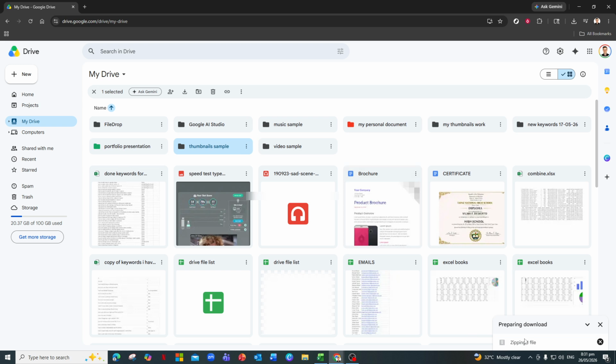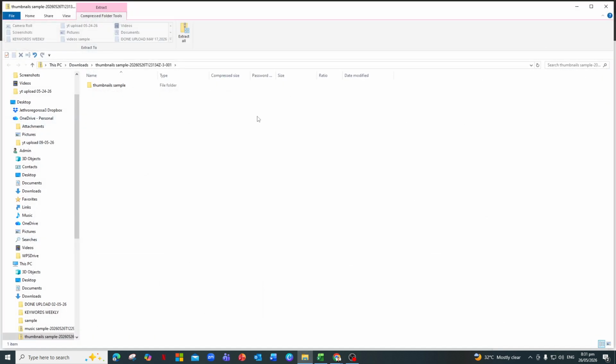This might take a bit of time if you have a lot of photos or very large image files, so be patient and avoid closing the tab while it's working. When it's done, your browser will prompt you to save the zip file to your computer. Choose a location that's easy to remember, like your Downloads or Pictures folder.